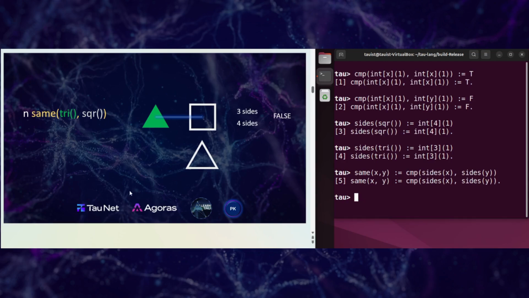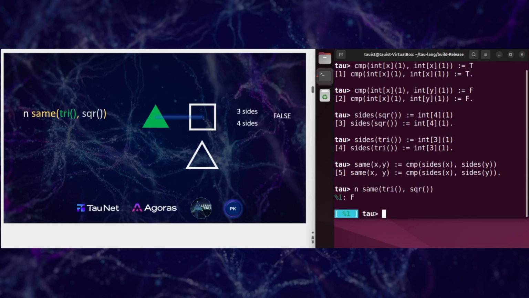When we ask that, I don't expect the student to know how to code like this, but just for an example. So this is a triangle. Is it the same as a square? What is your guess? It's false, right? So why? Because it has three sides and this has four, so it's false.